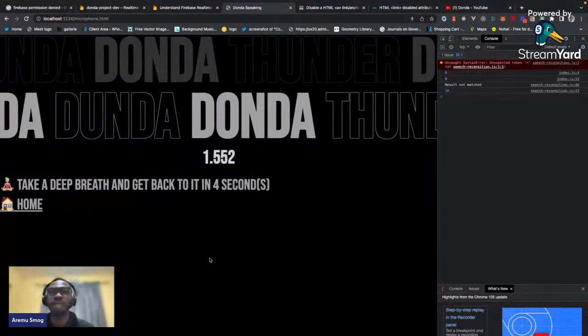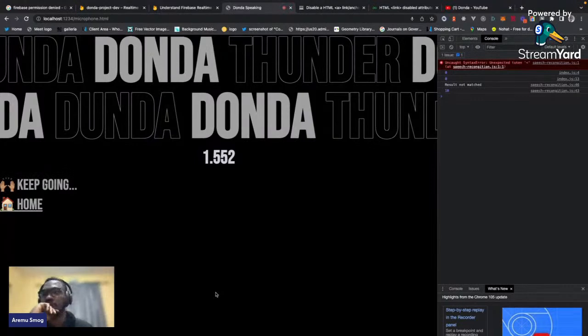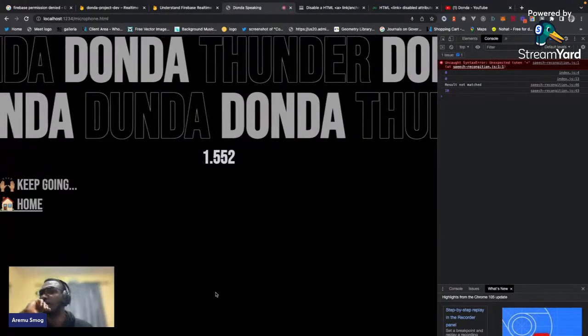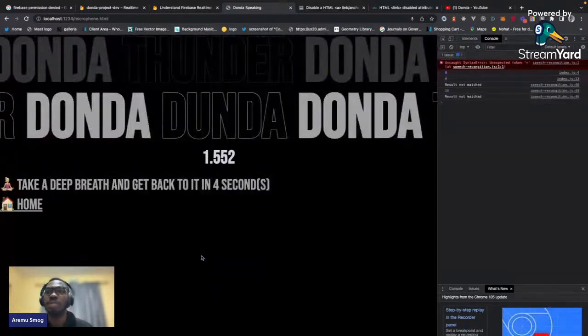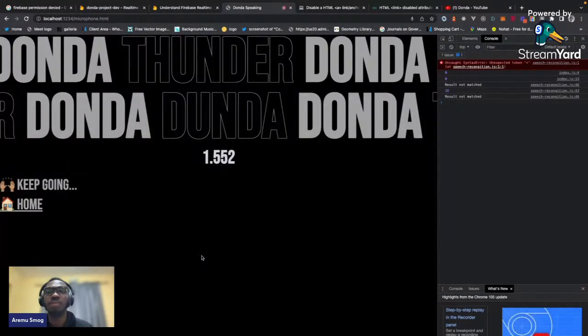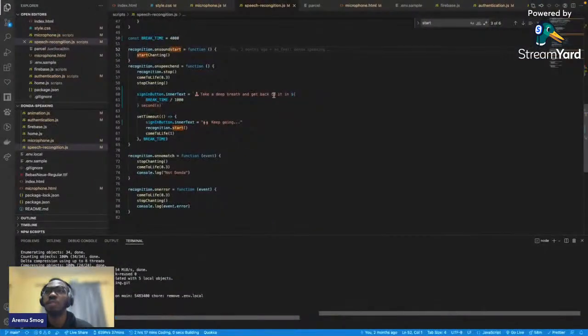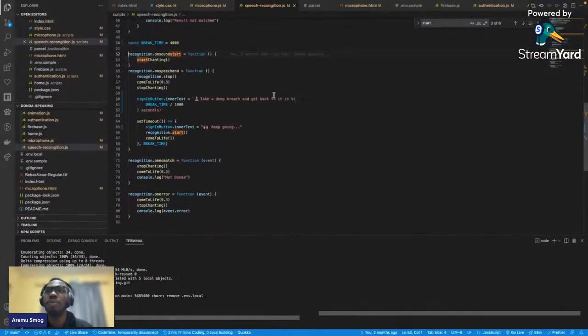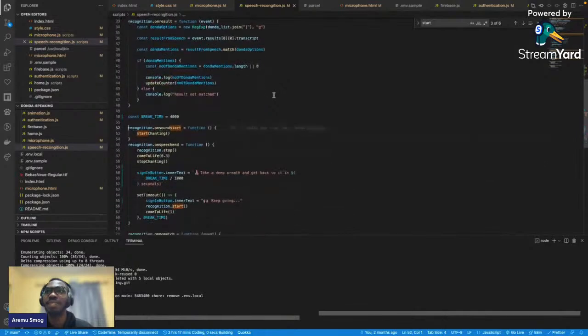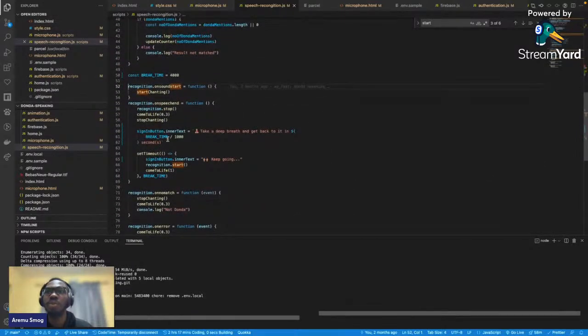I just wanted to confirm that that guy was getting incremented. Okay, now that it's getting incremented, what's left? Take a deep breath and get back to it in 4 seconds. I think I'll just use 4S because I feel like that text is too long.